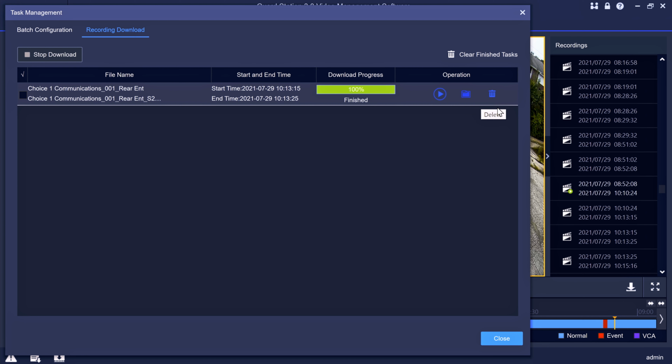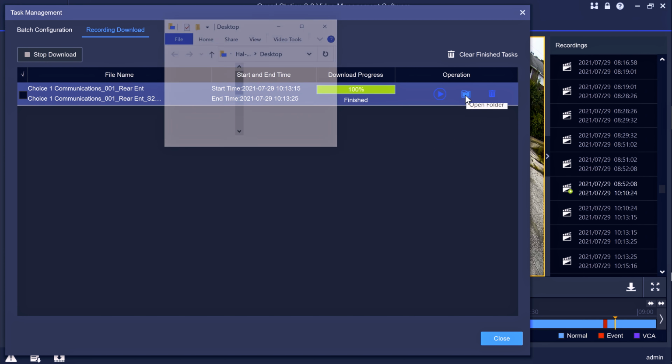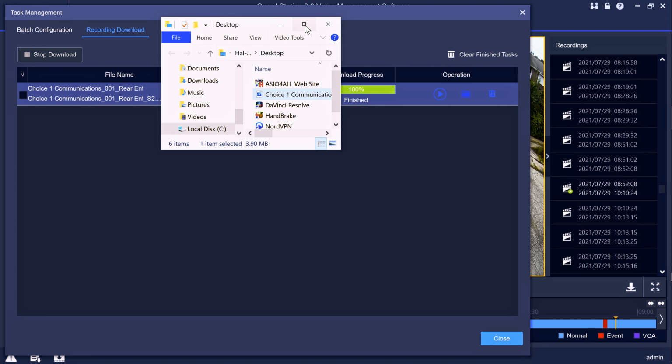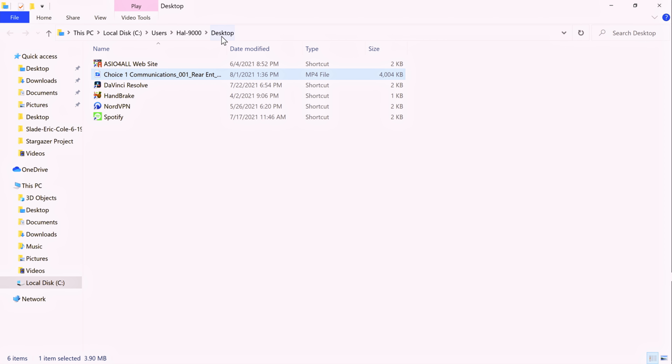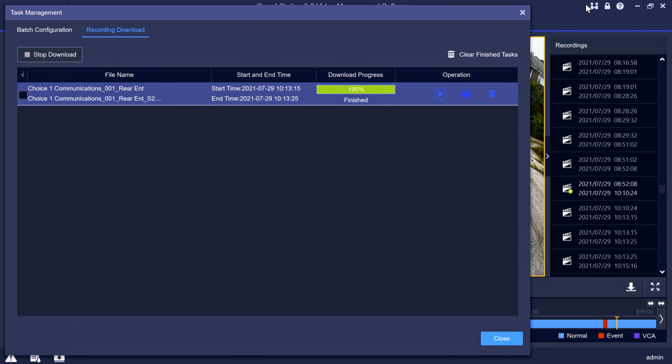So over here, next to this download, we have these little buttons that'll do different things. If I click play, as you may have guessed, it's just going to play the clip that we had saved. If I click this little open folder here, it's going to open where it was saved on our PC. So I saved mine to my desktop, and as you can see here, it saved that file to my desktop. So now I can share this with the authorities or with coworkers, anybody I need to share it with. I now have that file saved.